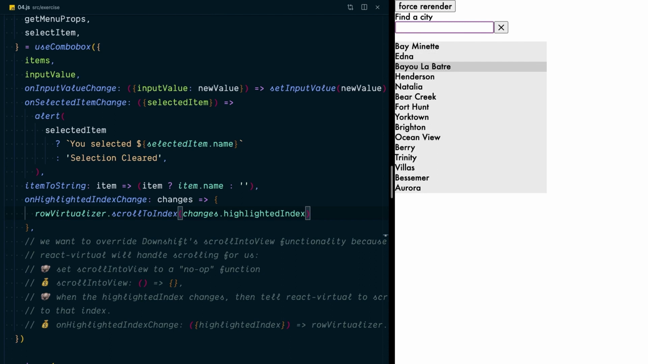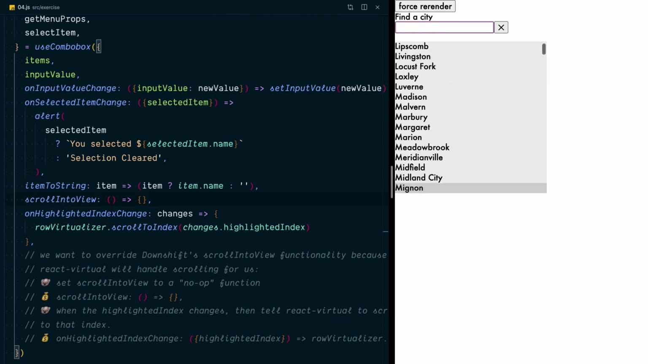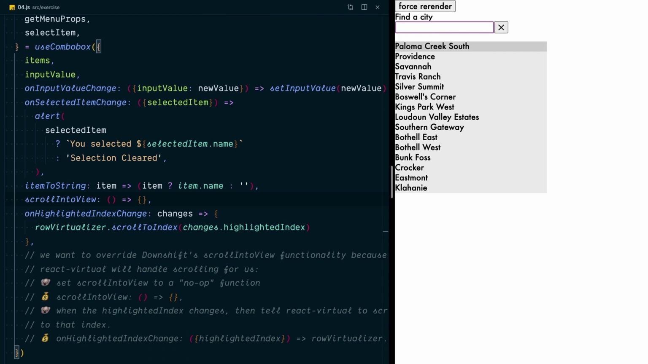And Downshift doesn't need to worry about scrolling, which means I can also override the scrollIntoView function inside of Downshift to actually do nothing, because I know that React Virtual is going to handle that for me. So we'll just go ahead and do that. And everything's working super well, and it's outrageously fast. And so our boss is super happy, and we just got a raise. Congratulations.